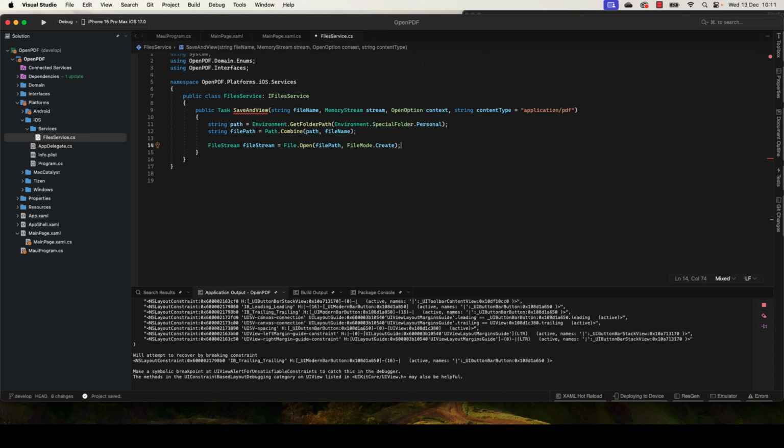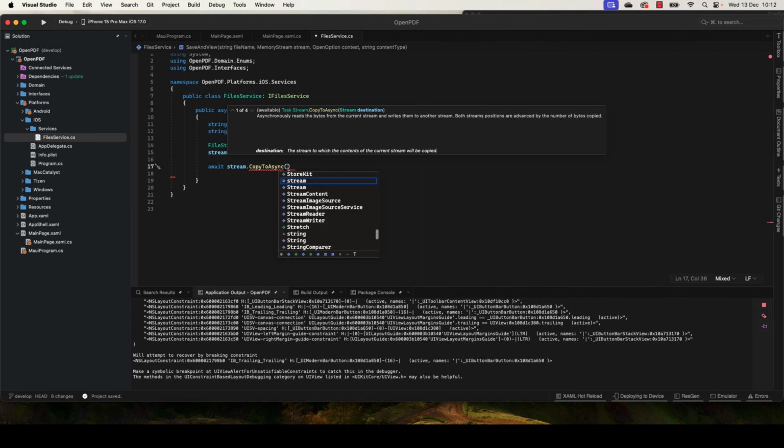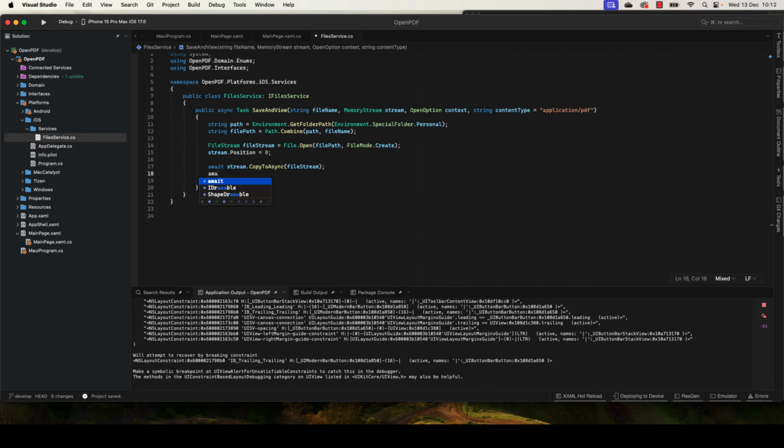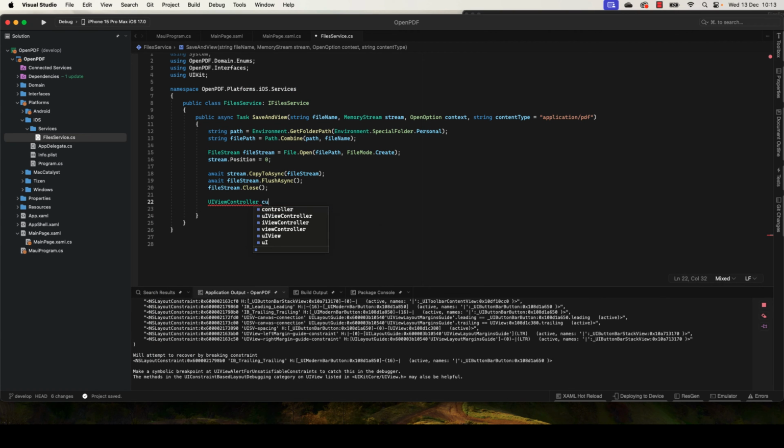So let's create a file stream, and after that we set the stream position to 0. After that we need to copy the stream incoming from internet to the created empty file stream, close it, and after that we need to define how to open our PDF file in iOS.